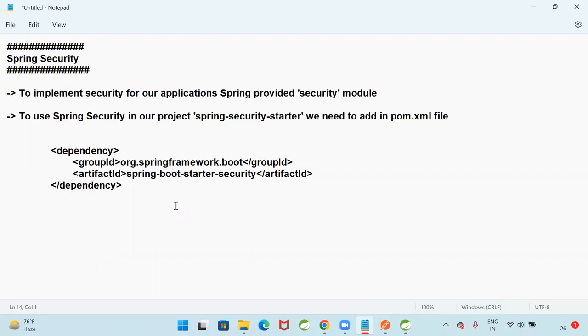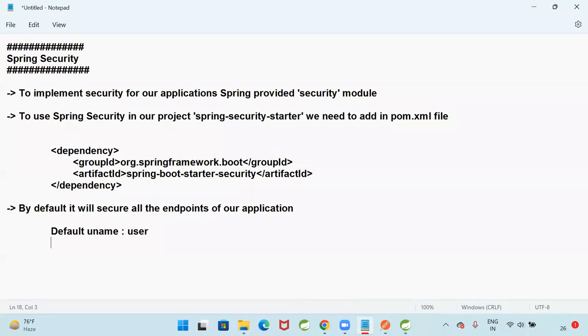By default, it will secure all the endpoints of our application. The default username will be user, and the default password will be printed on the console.